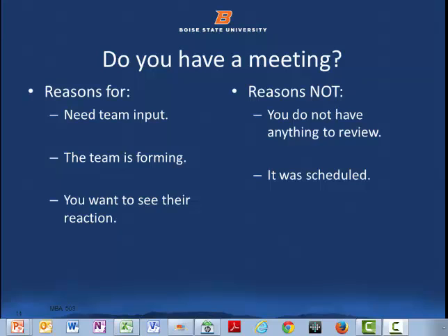Continuing on with our topic about meetings, some of the reasons to have a meeting. Do you need the team input? Is the team forming? Remember our storming, forming, and norming type activity? Maybe you want to see their reaction. Sometimes body language is an important thing.